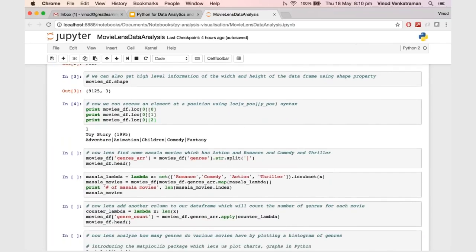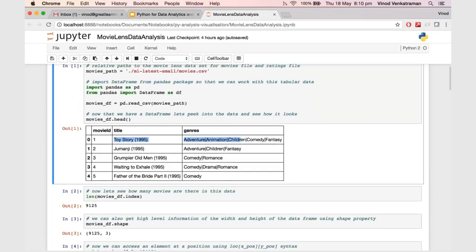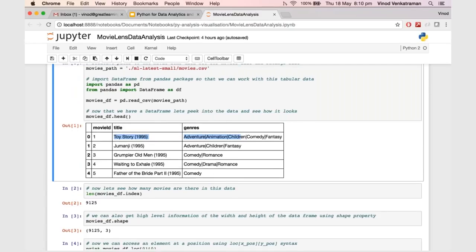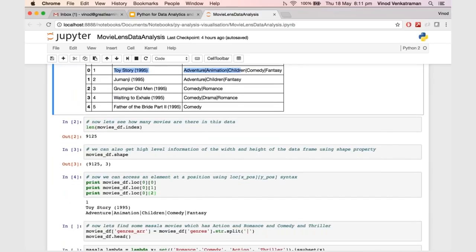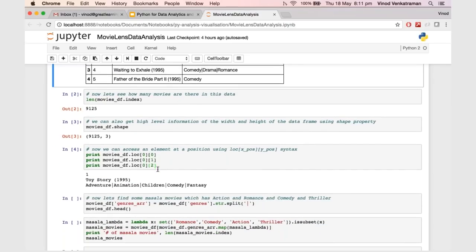Cool. So now what we have done so far is basically created a pandas data frame reading the CSV file. We have peeked into it using the head method. We have measured the number of rows in it, using the length of the index, and we have got some idea about how to access elements at different positions.